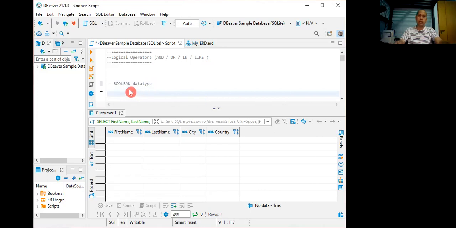So let's talk about Boolean. If you have watched my previous video, I talked about the main data types, namely number or numeric, varchar2 or character, and then date. Now let's add this other one, Boolean data type. Although in reality, when you use SQL, you will seldom encounter a column in a table with a Boolean data type.